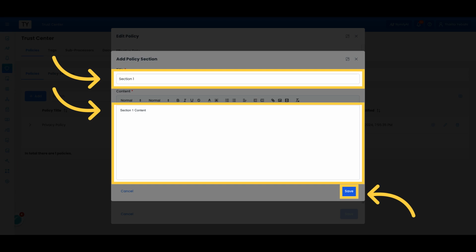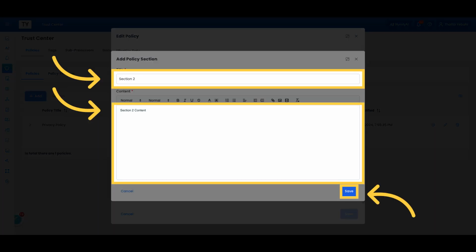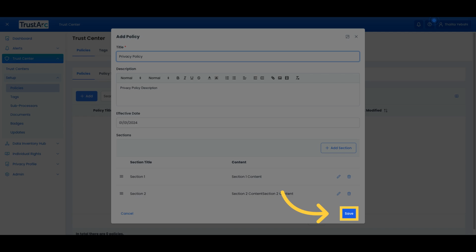We will enter the title of the first section, its content, that supports rich text format, and save. We will repeat the same process to add the second section. Once we've finished creating all sections, we can save, which will add the newly created sections to our privacy policy. And then click on Save again to finish the setup of our first policy.